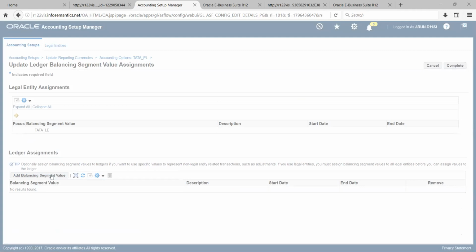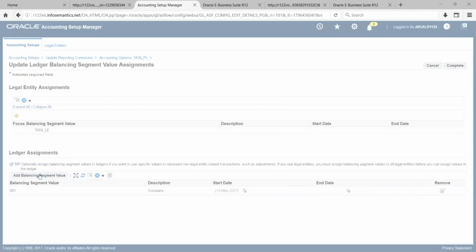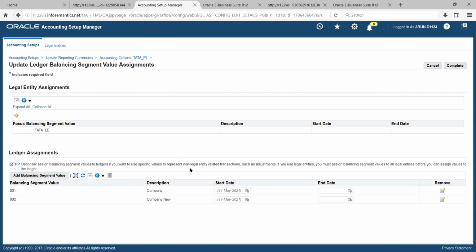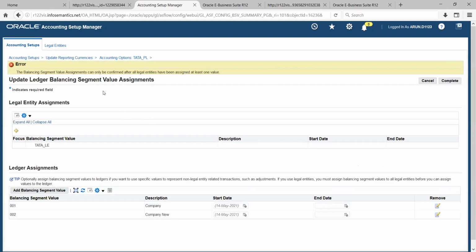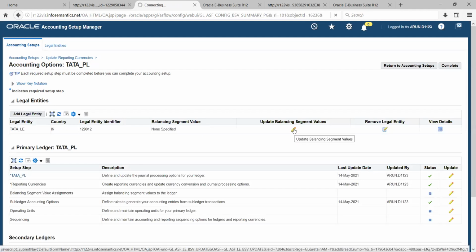Okay. So I'll select 001. Probably let me select both the values. Yeah. So this is added. So I'll say complete. Okay. Let me add one value for legal entity.